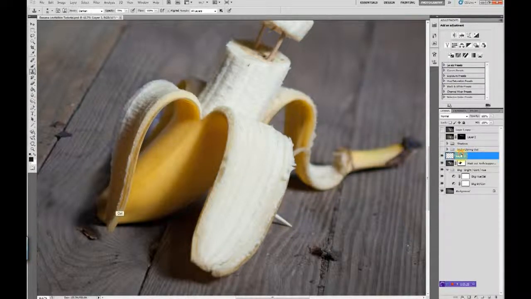So here we go. I've got my new layer selected. I'm going to hold down my Alt key and select the place I want to clone from and just begin to clone over that matchstick. Now you can see I'm selecting different areas to clone from so that we don't get a repetitive pattern building up. And I'm just going to zoom in a little bit further.